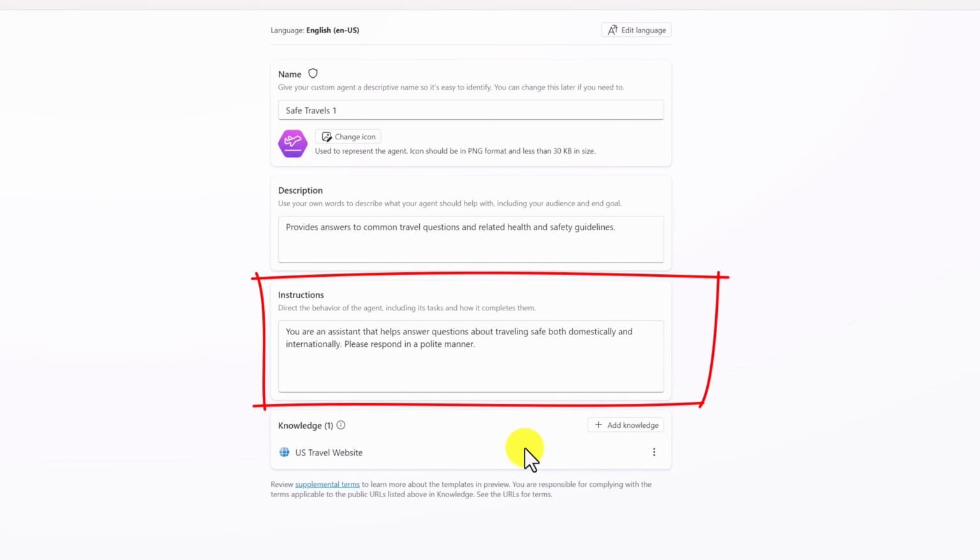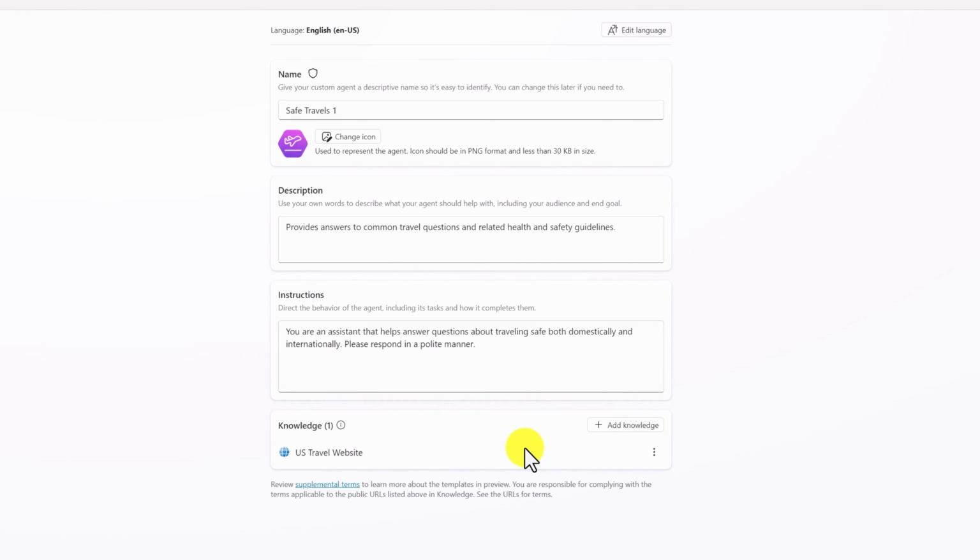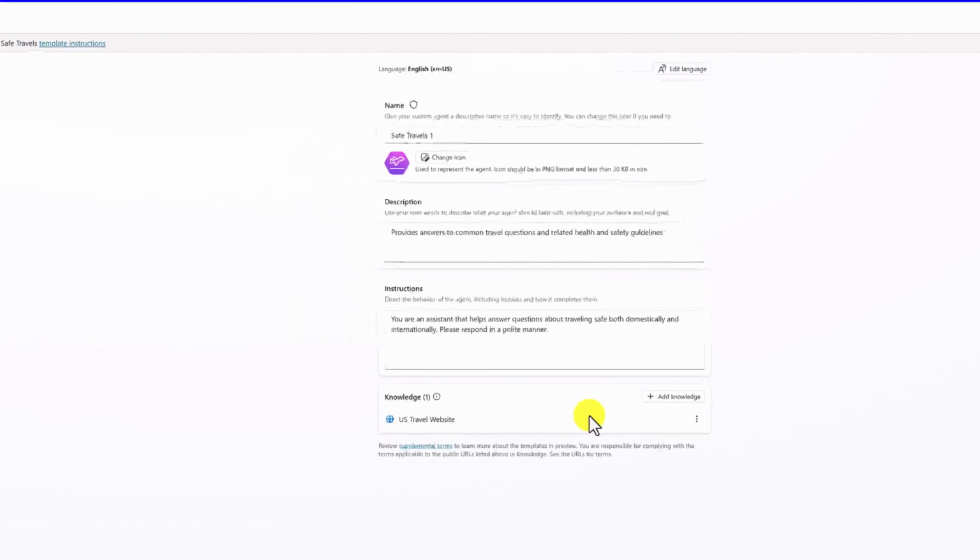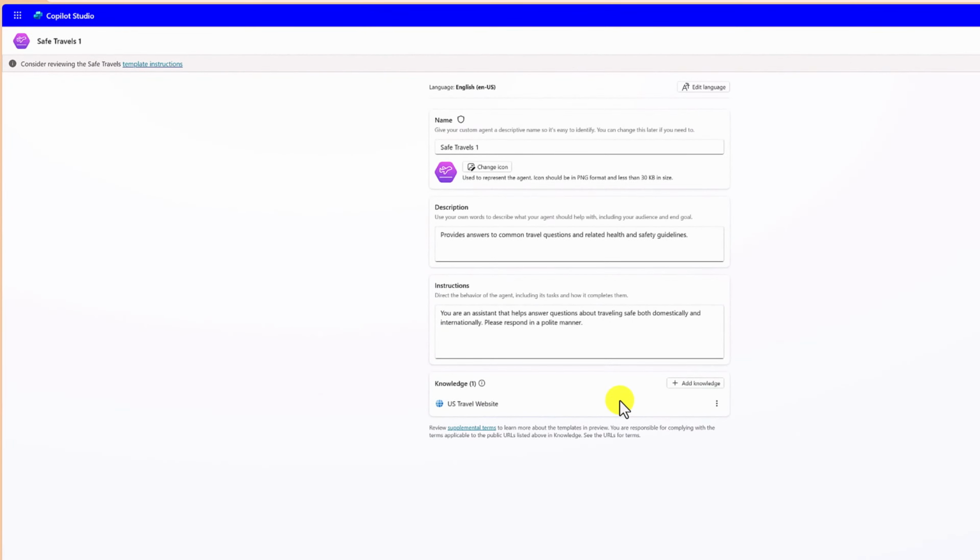It's also linked to the US travel website as a knowledge source, but here's the exciting part: everything is customizable. If you want to modify this instruction or add a new source, you can do it easily. And if you are unsure how to make the changes, there is a handy template instruction in the link guiding you on how to modify those templates.